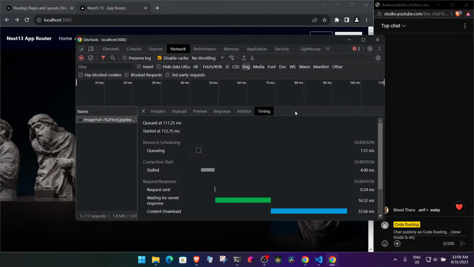Yeah, AVIF is greater than WebP. That's true, but I have just let Next.js decide what to serve at this point. AVIF, by the way, is the latest format, even better than WebP. So if the browser supports it, it can be supplied directly. But I think Next.js is deciding that it has to be WebP.